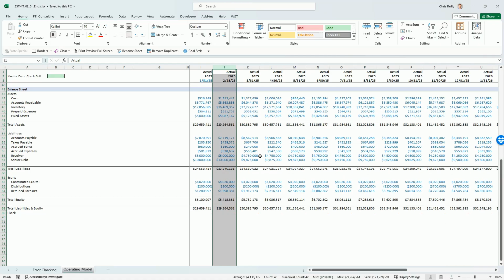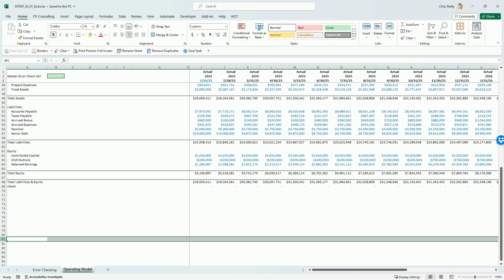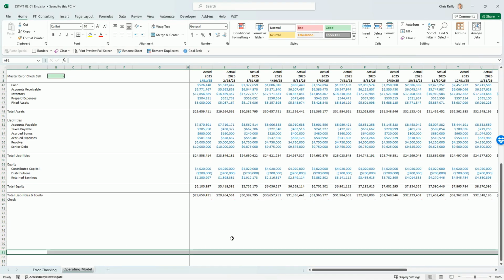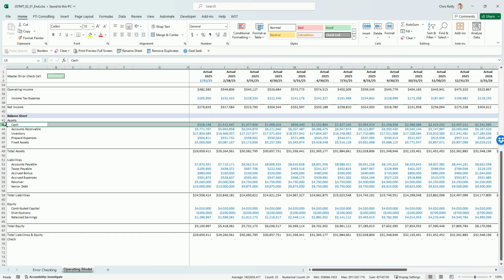Now, I see this overcomplicated all the time. Once you know how to do this, it's going to change the way that you model forever because you will know how to do it the right way. After we've calculated the ending cash on our statement of cash flows, it should match exactly what is up here on the balance sheet, and that's how we know that we've done it correctly.